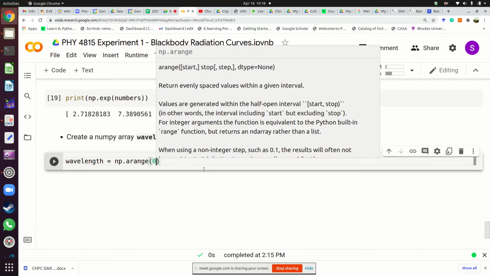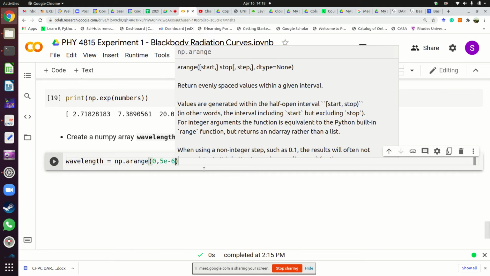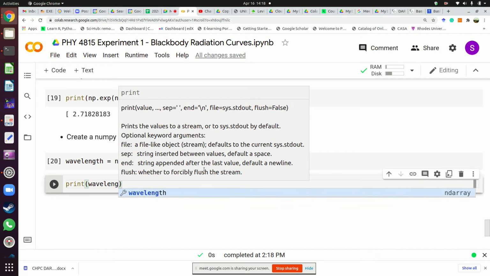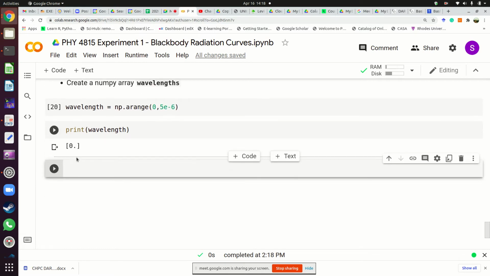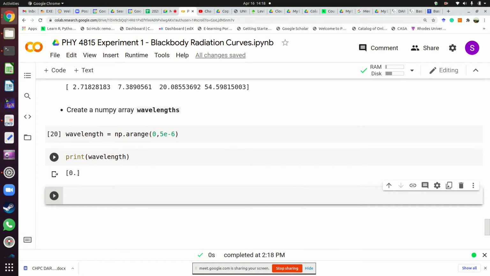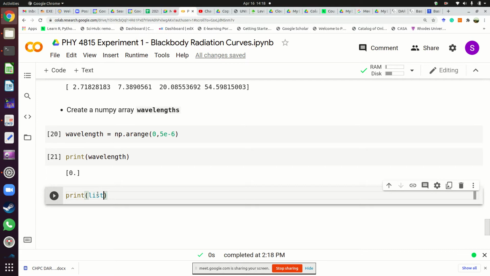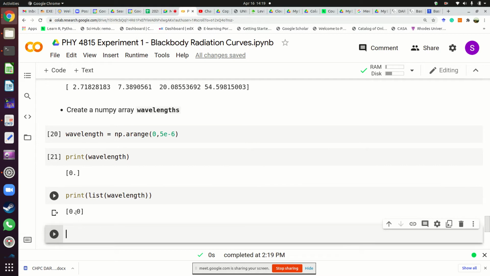With this arange, we have a start value, and we can have a stop value, which is 5e-6, like this. When you do that, it's going to produce an array of values. If you print this, you're going to get a lot of values which we can use. At the moment, you can't see that, but if we print the list of wavelength, what do we get? 0 to 0.